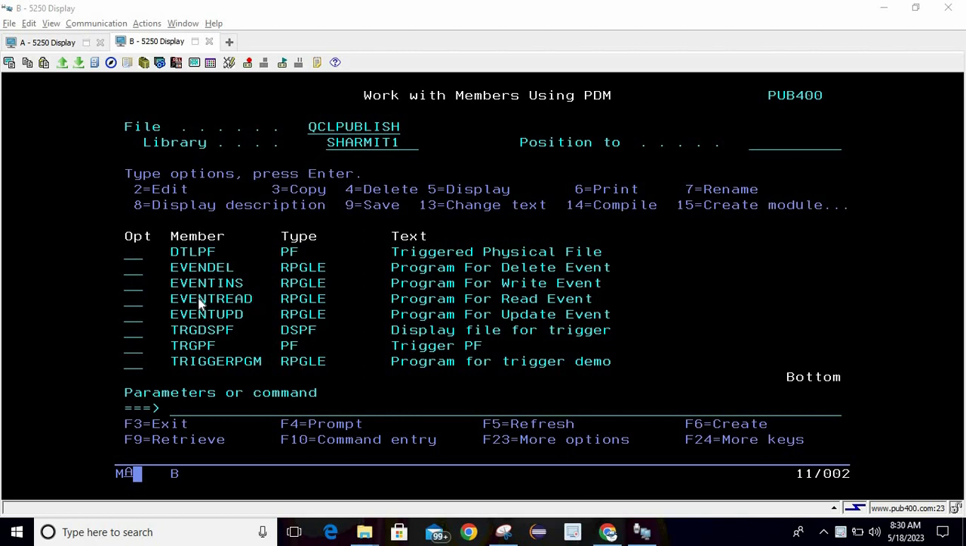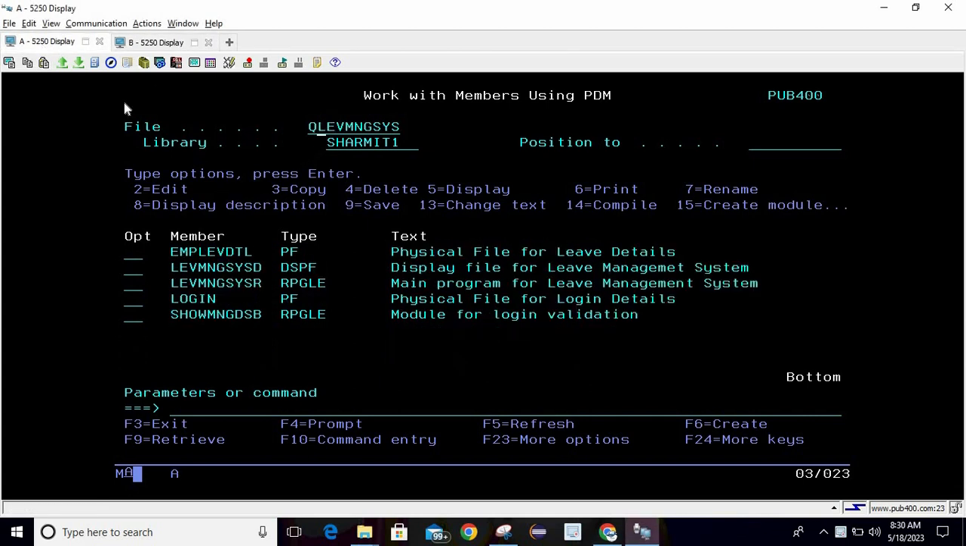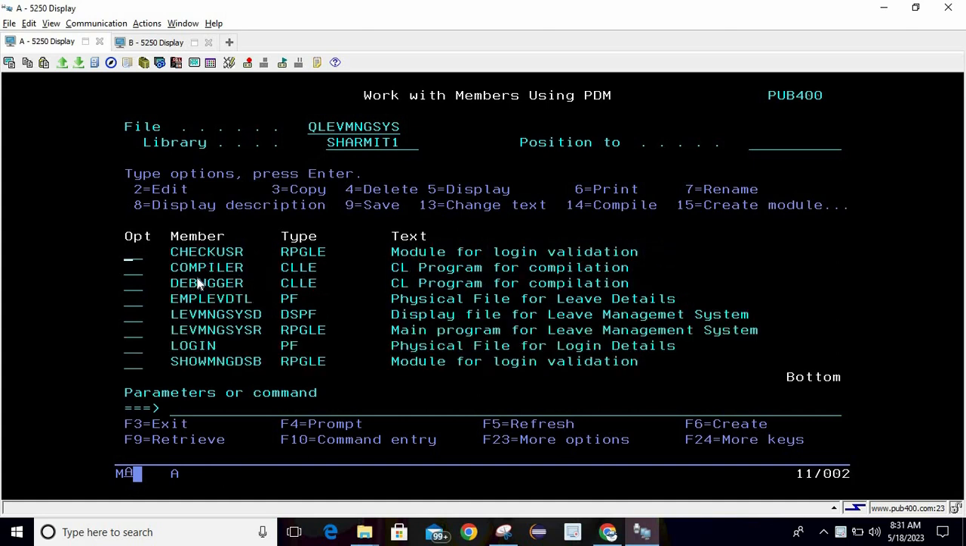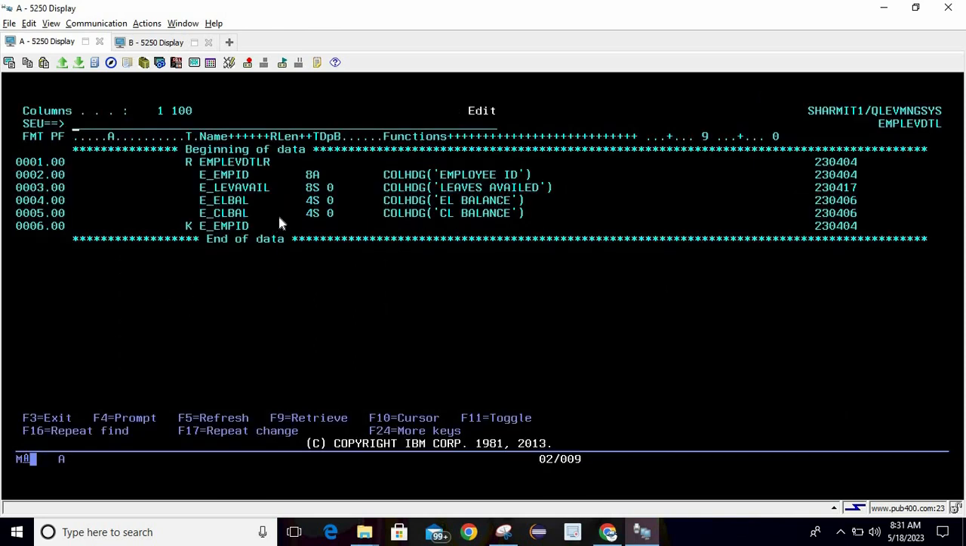So we have created one physical file with the name, let me go to session A. Yeah, so this is my file EMP LEV DTL, which represents the employee leave detail file. So this physical file will hold the data for the employee and its leave details. So let's see how to design this. Firstly, I'm taking this file in edit mode.